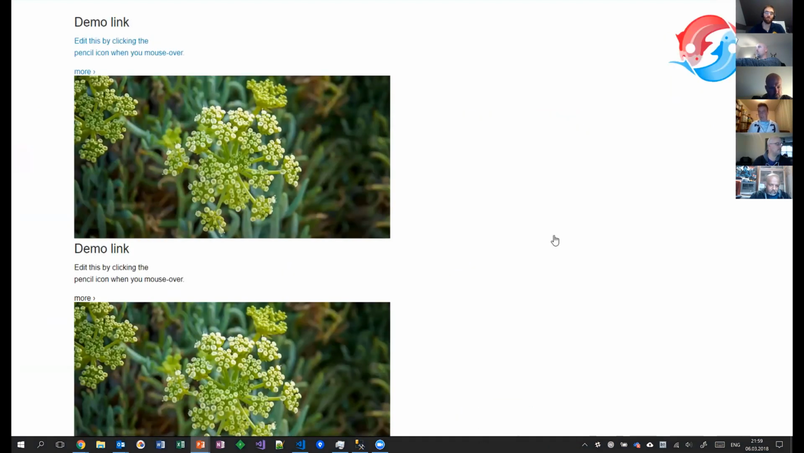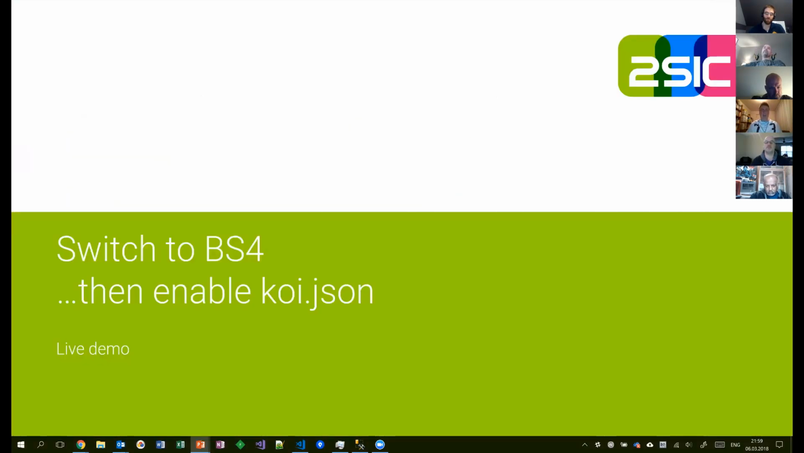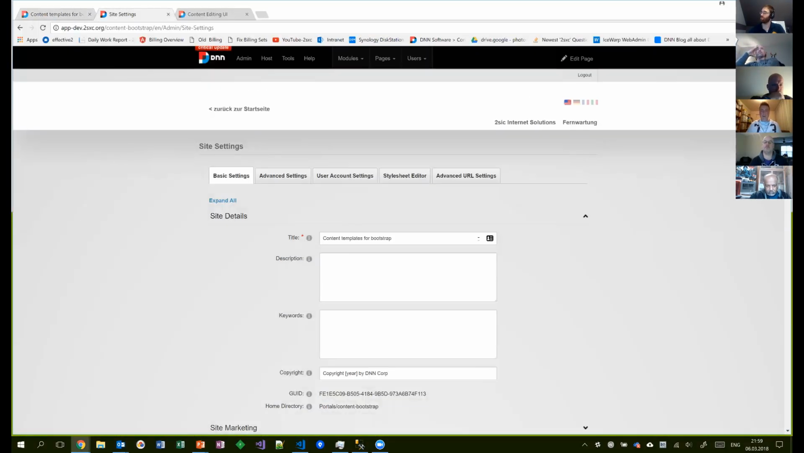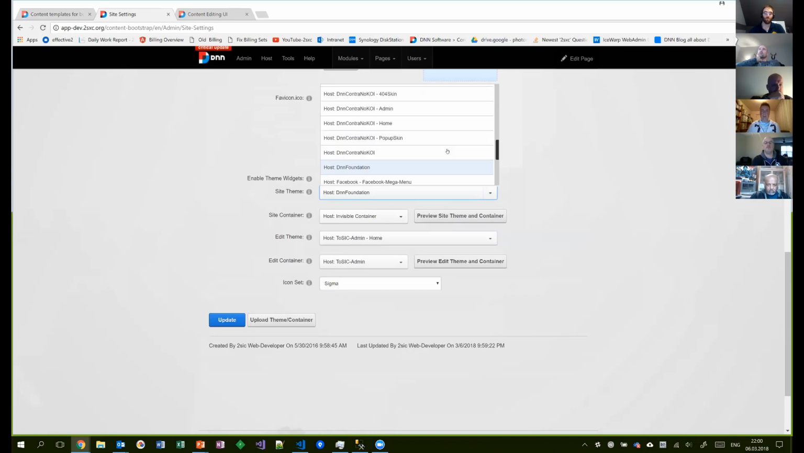These are just screenshots I made to be safe in case something wouldn't work afterwards. So the idea is, of course, to connect this. I'm going to go to another live demo. First of all, I'm going to switch over to a skin which does not broadcast its framework.